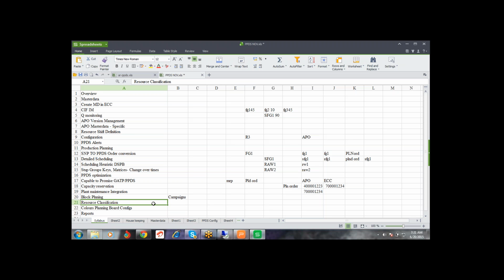So how do you classify? You can't afford to have so many production versions or so many routings. So what we do is we create only one routing, but we'll classify all the resources. And that comes to APO's modes. They can decide where to produce, in filler 1 or filler 2 or filler 3. So we'll see how to do that.